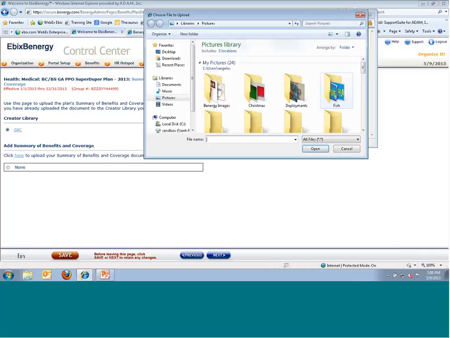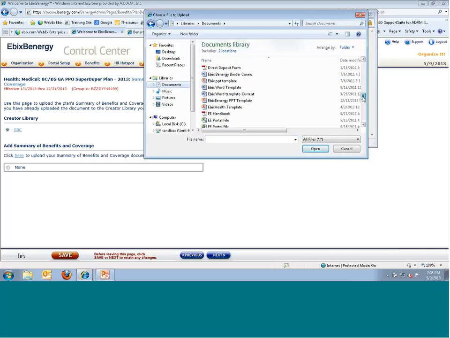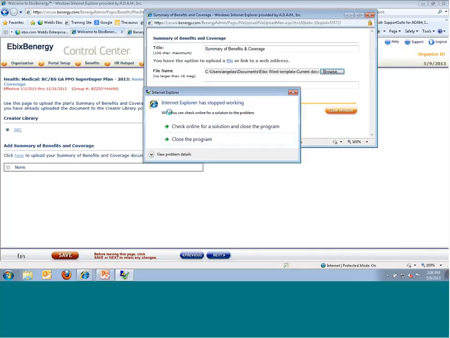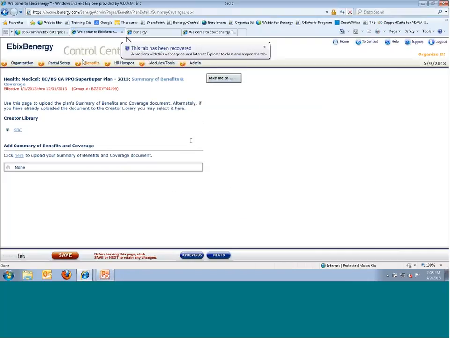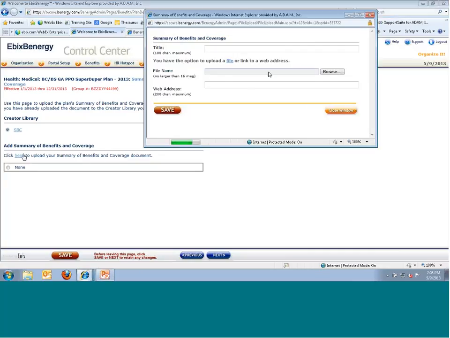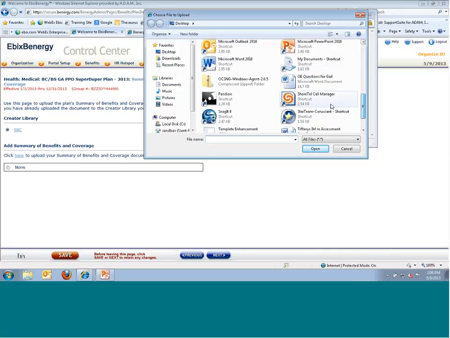I'll just quickly add a document so you can see what that looks like. Oops. Uh-oh, it's going to close. Oh, it recovered it. I'm not sure what happened there. Looks like I'm having some technical difficulty. Let me just, maybe it was my document. Let me add another one.